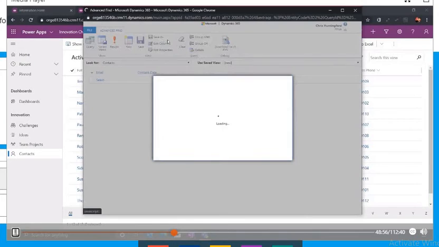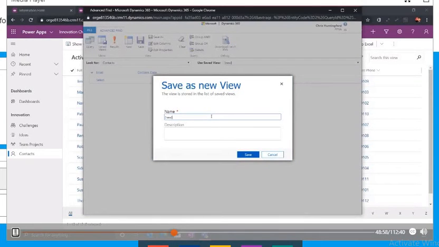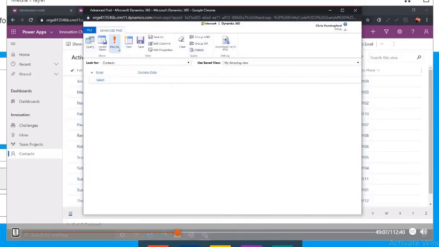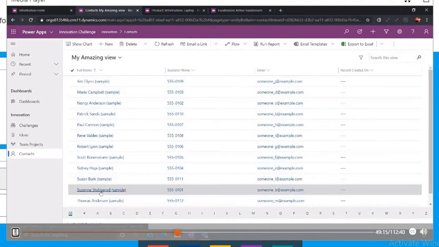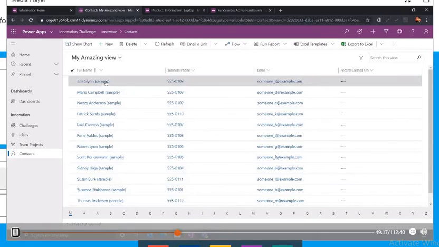We'll hit OK, simply say save as, and we'll say my amazing view. There we are. Excellent. So once that's done, we can simply close that up and pop open, you can see my views. This is my view that belongs to me. And these are the records in my personal view, which is really great, right?